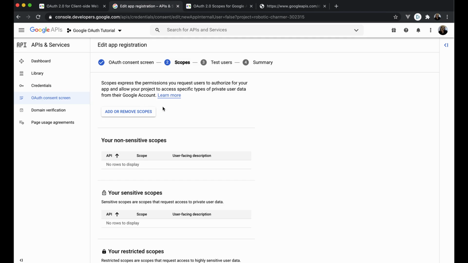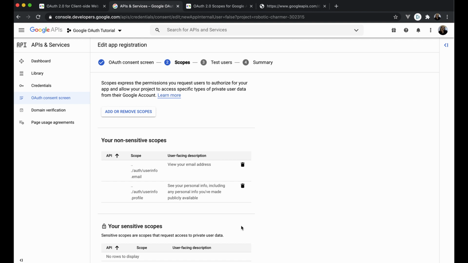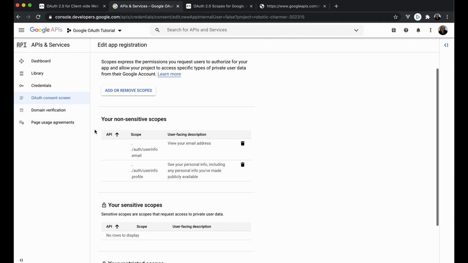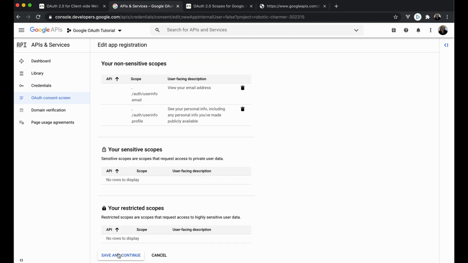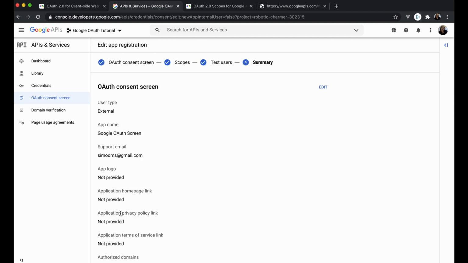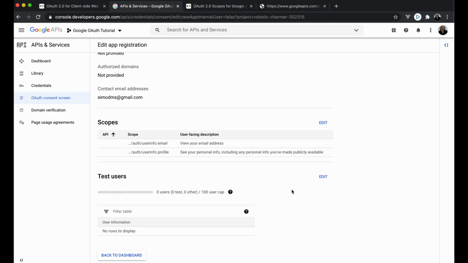What I'll do is, coming back to the console, click on add or remove scope, then select the first one and user info profile. Click update. Now, as you can see, we have our scopes here. It's a review of everything you created, and you can edit if need be, but let's go back to the dashboard.